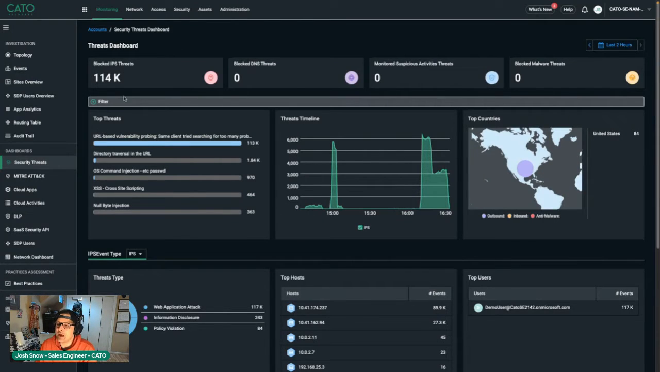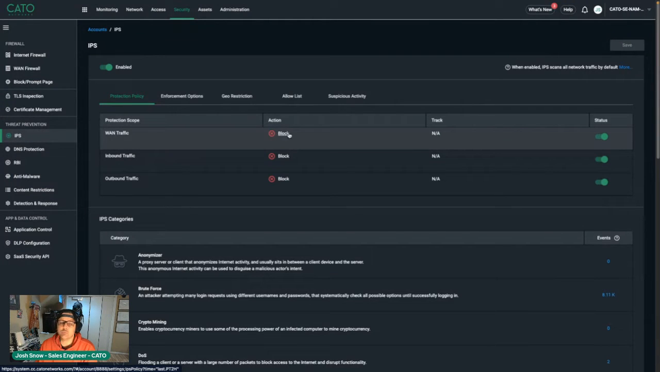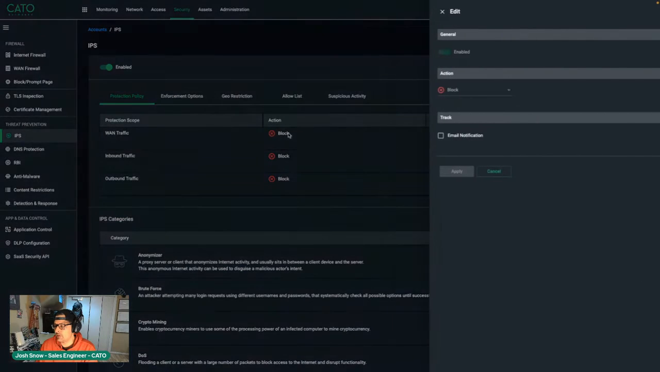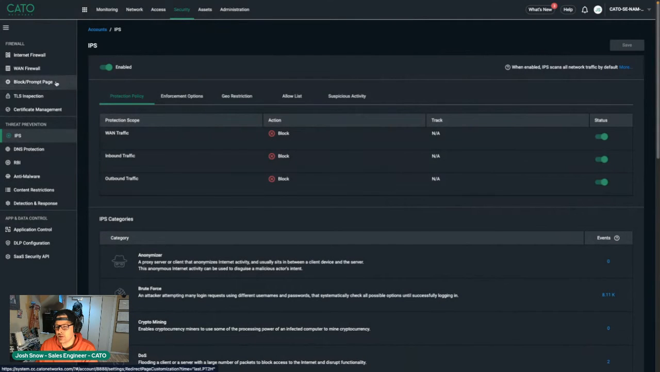So first and foremost, how do you access TLS inspection? So here you go into TLS inspection and you just turn it on right here. You can turn it off and on, you can add rules. The other piece is in IPS, you can check it to block, monitor, or prompt. So if you want to go to monitor, you could change that here if you wanted to. So you've got some options. I have it set to block right now just to show you an example.